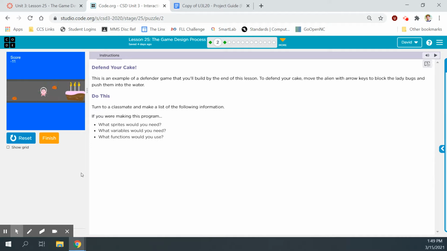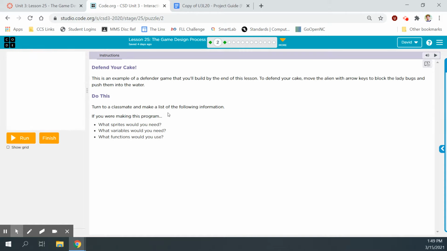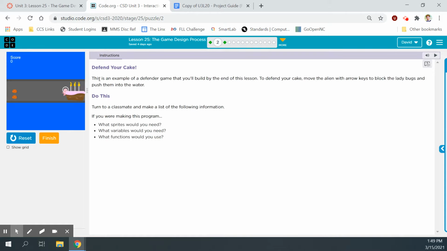Okay. So let's see. If you were making this program, what sprites would you need? Well, we need a sprite for the cake, the alien sprite, and the ladybug sprite. What variables would I need? Just the score variable. What functions would you use?